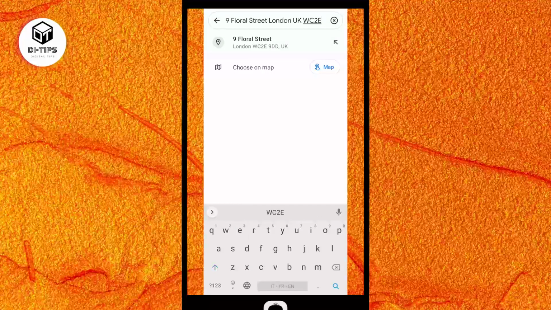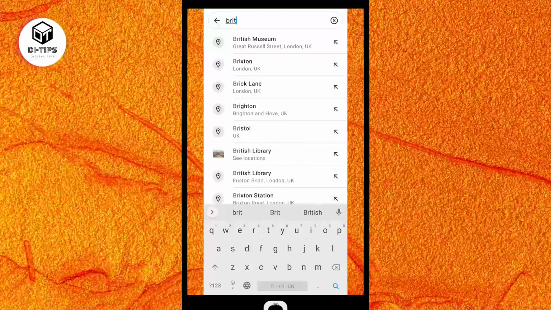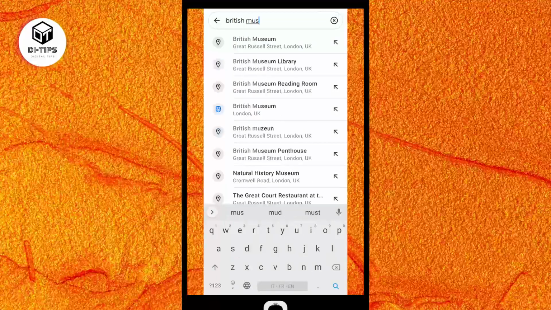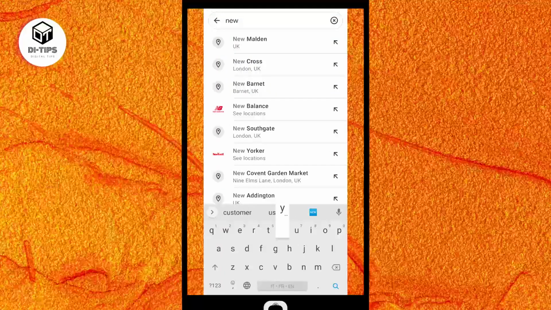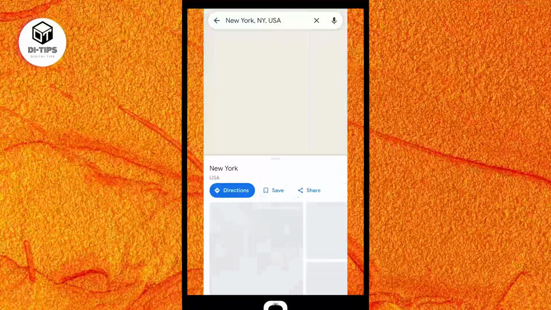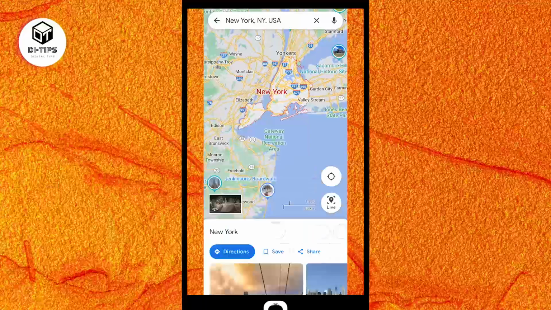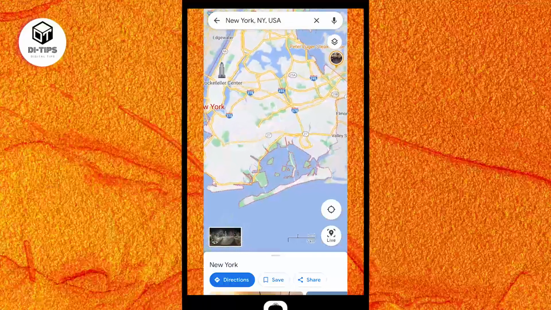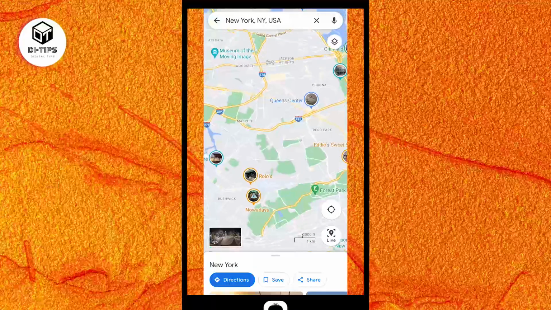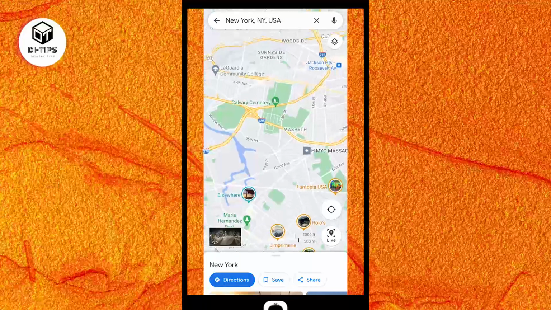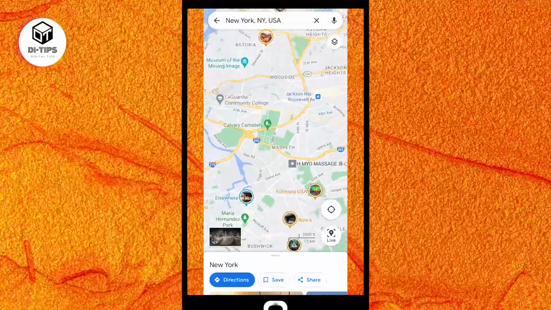You can use the name of a specific place or a city as well. For example, if you want to find the British Museum, you might type in British Museum directly. While if you want to find the city of New York, you just type in New York in the search bar. You can zoom in and out on the map by placing your thumb and index finger on the screen and moving them apart or bringing them closer together. On a web browser, use the mouse wheel or the plus or minus keys to zoom in and out.